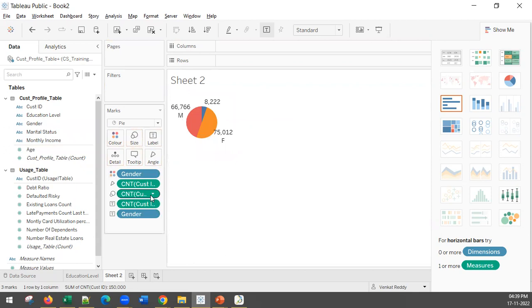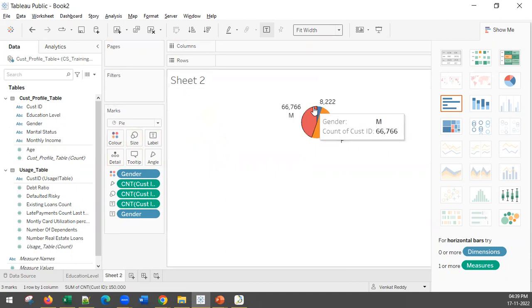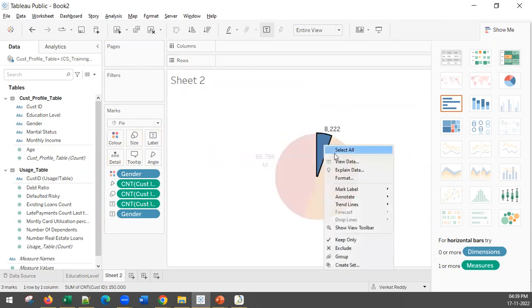That is also fine. Or the better way to do it would be, since you're already in this graph, this way you can get it. Okay, so the data labels are these. If you want to change the type of calculation also, that is possible. Or let's say there are 8,222 records, 66,000 records here. If you want to have a look at these records, this is one of the best properties of Tableau. So let us say fit width, slightly bigger one. Let me also say fit entire view. You can use this option called view data.